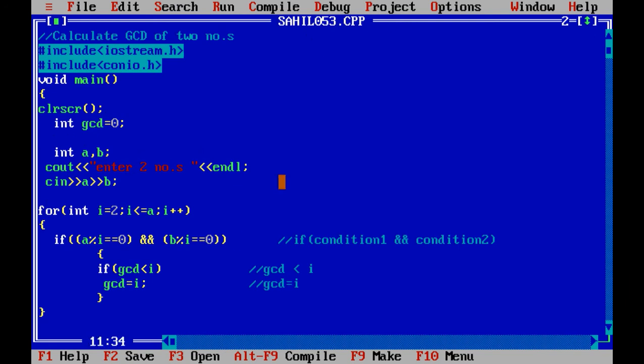Now let's assume A and B to be 4 and 8. Okay, now for int i = 2; i <= a; i++. i means 2 here. Now 2 is smaller than 4. We will go into the for loop. Now if 4 % 2 == 0 and 8 % 2 == 0. Now the condition 1 holds true as 4 % 2 is 0, that is 4 is divided by 2.